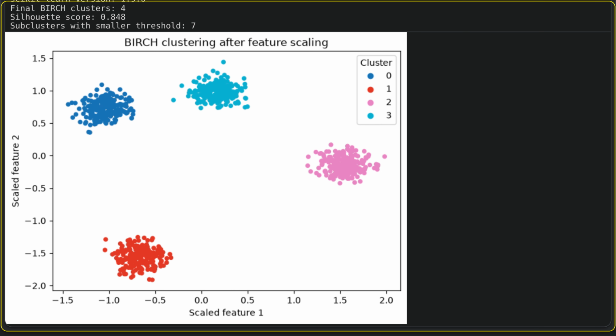This example applies the BIRCH clustering algorithm to synthetic data with 4 groups. After scaling the features, it fits a model aimed at 4 clusters and evaluates the result with a silhouette score to measure separation quality. A second model uses a smaller threshold to reveal finer subclusters, showing how threshold choice affects granularity. The output reports the clusters found and visualizes them with a scatter plot for easier interpretation.